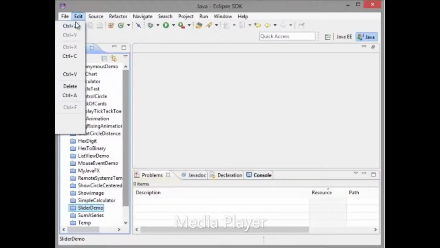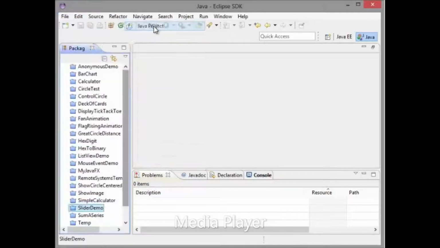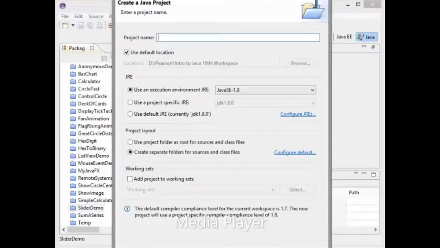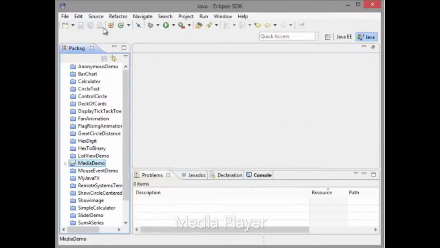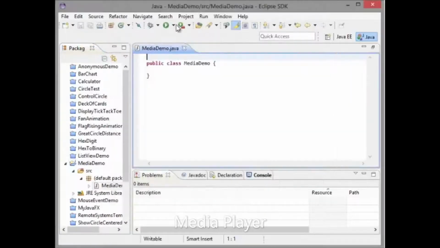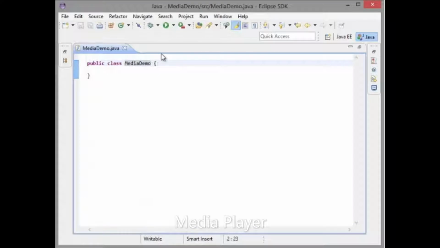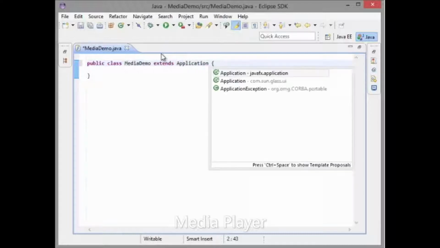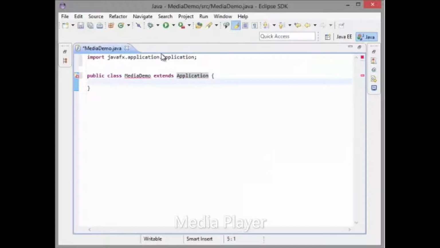The first thing we'll need to do is create a new Java project. And I will call this media demo. We're going to add a new class to our project, also called media demo. Okay, so inside our class, we're going to make our class extend from application. And we're good to go.